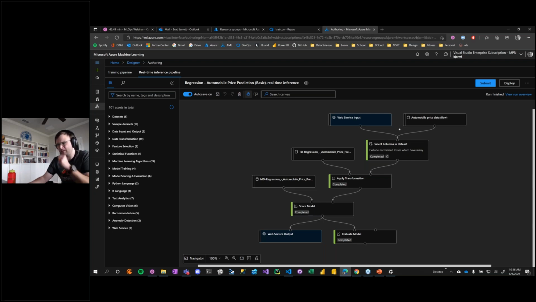So let's say that I'm okay with this real-time inference pipeline. Everything ran smoothly and completed and evaluated perfectly. So I'm going to deploy this. Now I'm not going to click this here, obviously, because it takes a couple minutes, but when I click deploy here, what the Azure Machine Learning Service does is it runs this actual pipeline run.